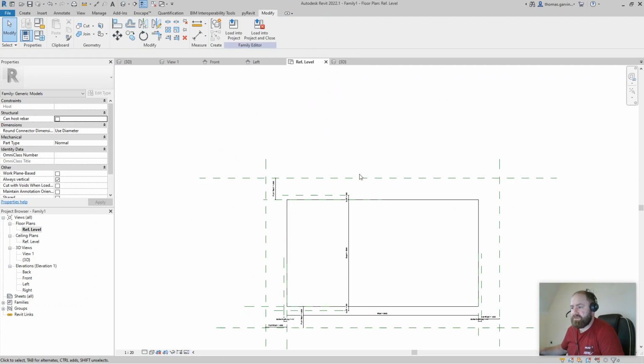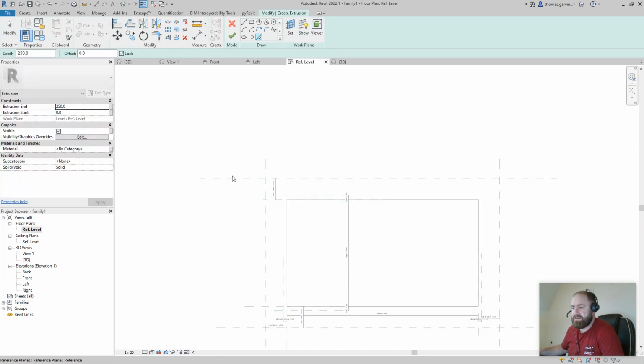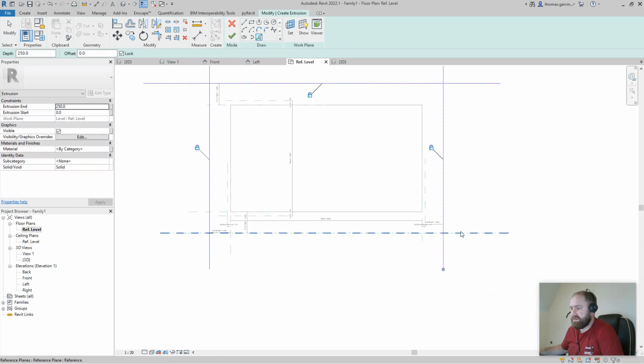So reference level, create extrusion, pick lines, pick the outside reference planes we just created, and the inside ones. Trim all over the place. Okay. So our path is formed in between those pink lines, okay?